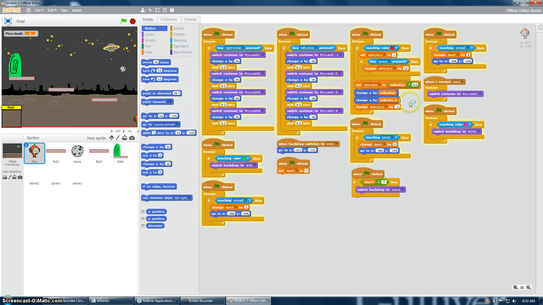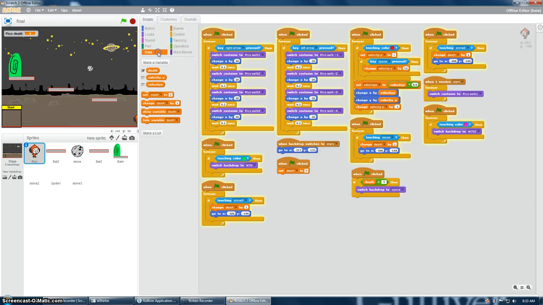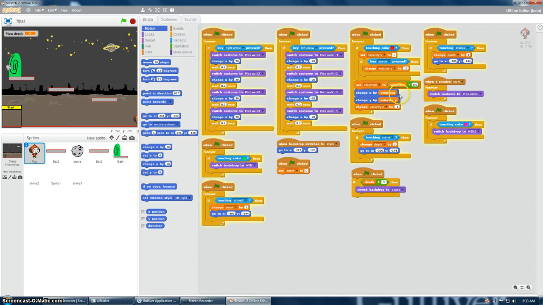Okay, wait. Show me the code that allows Pico to jump in the first place. Jumping is right here. Okay. When key space press, change velocity y by 12, and we made two variables, velocity x and velocity y. Velocity x causes him, when he's in the air, to move to the left or right. Velocity y causes him to stand when he's touching the red, and it also causes him to jump and fall.